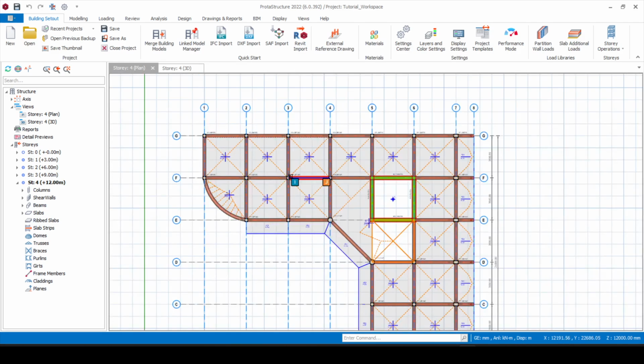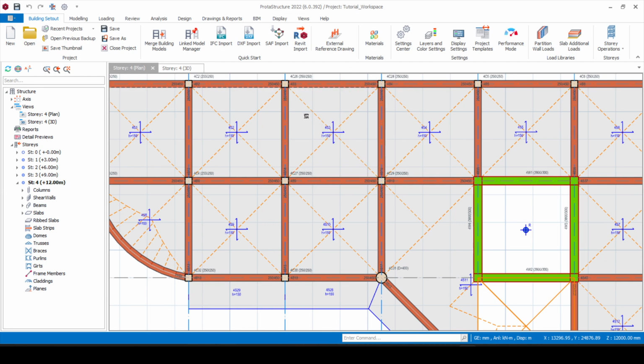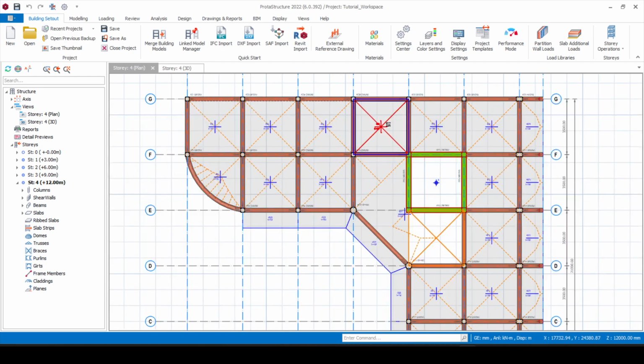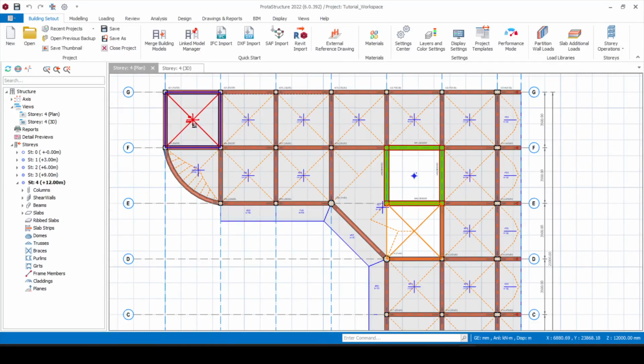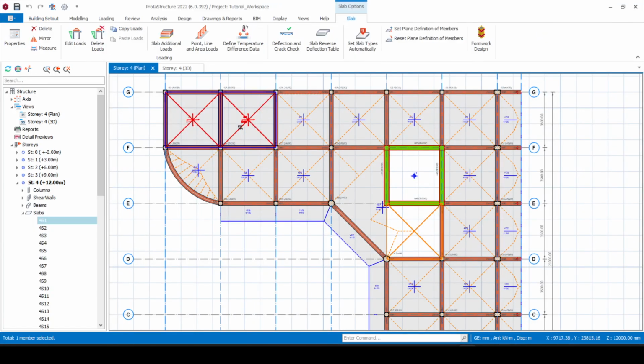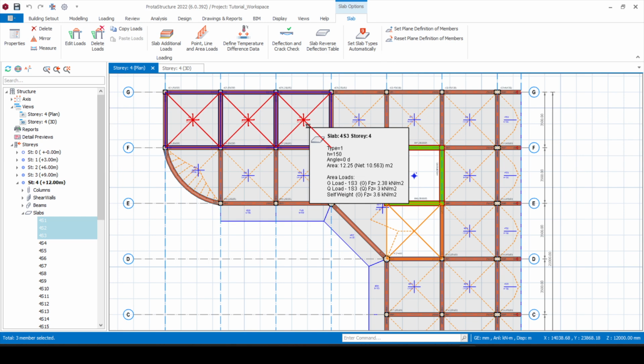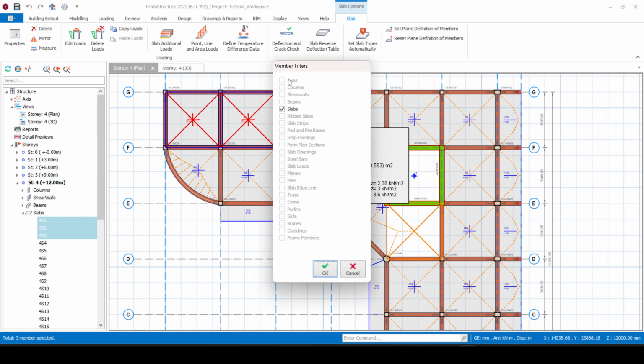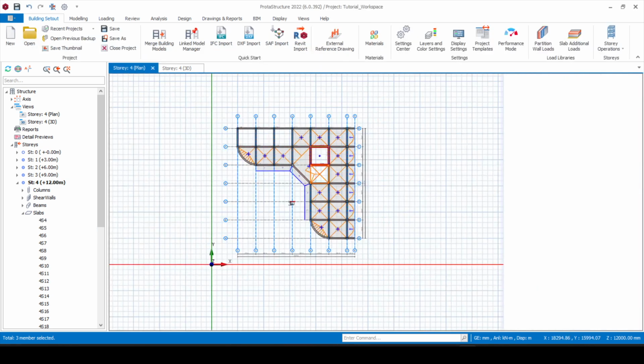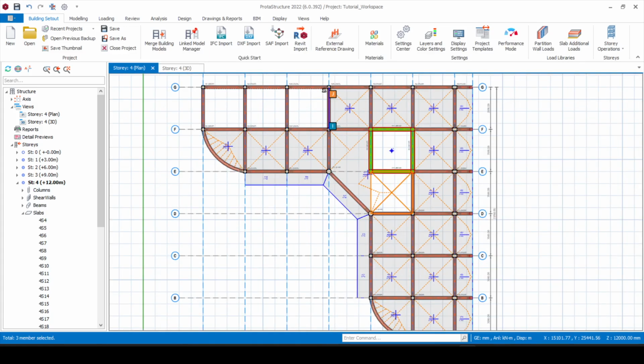So what we are going to do is delete all these slabs that are in our roof level. So to do that, simply select the slabs one after the other, just like so, and then say delete. You are going to get this option that asks you to confirm the members you are deleting. Just say okay. Now, I'll show you a quick way to do that, just the way we selected all our beams when we wanted to place our wall loads.